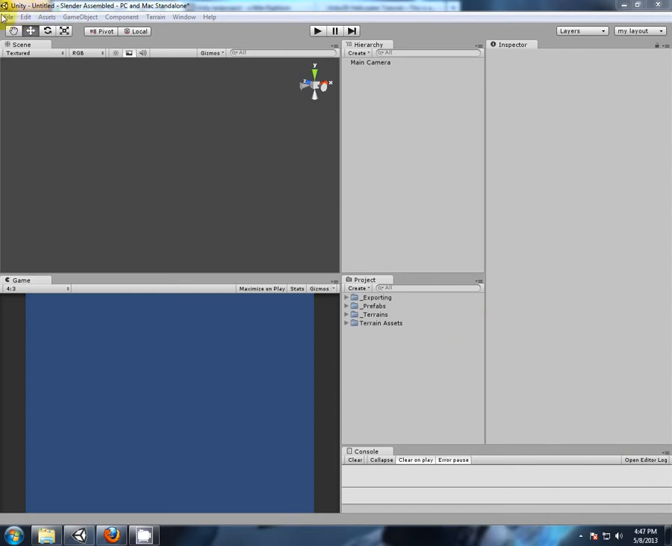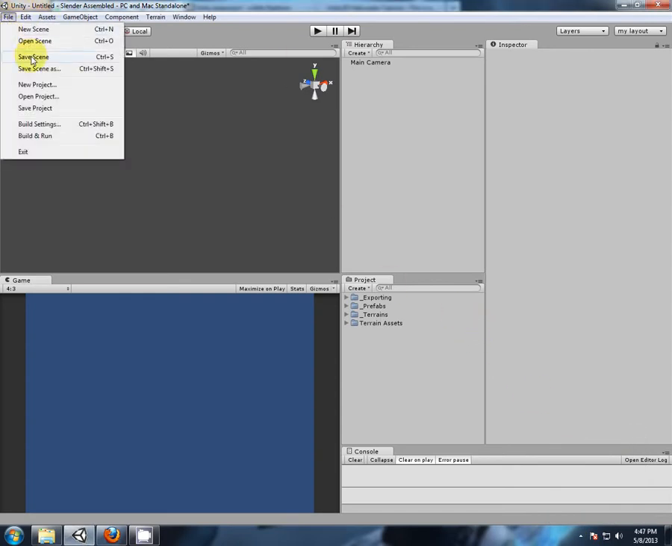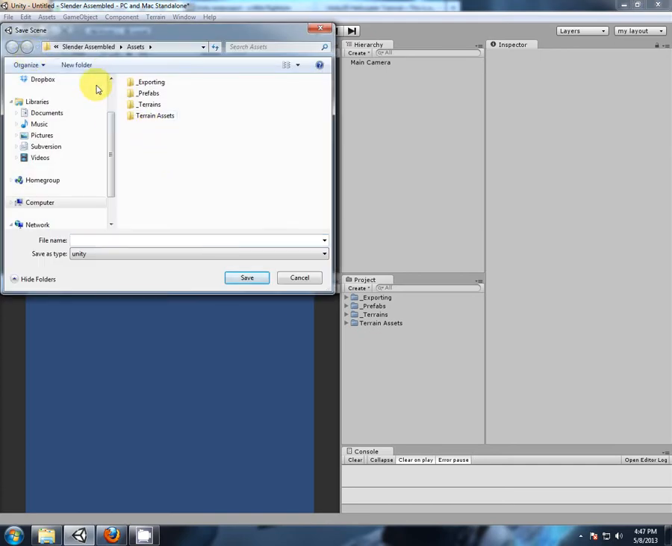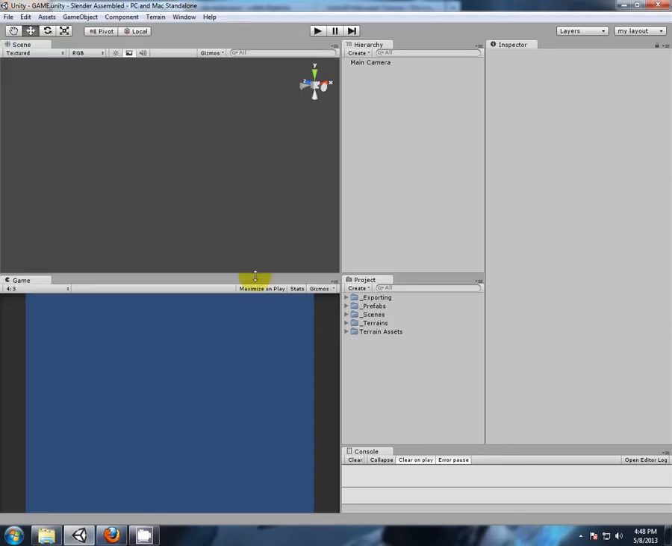So I'm just going to start with a blank scene. Save the scene in a folder. I'm going to call this game. Okay, so to start off in a blank empty scene, first you create terrain.